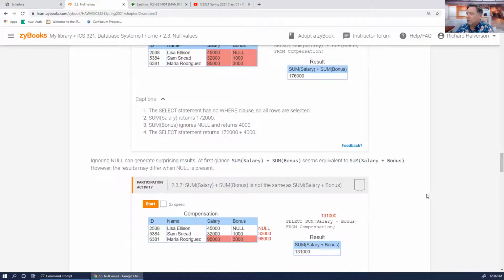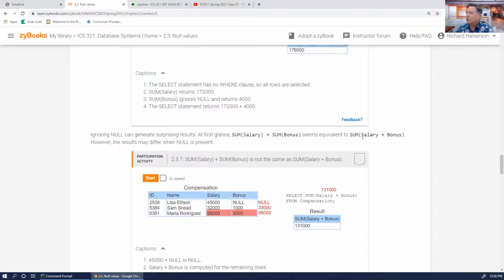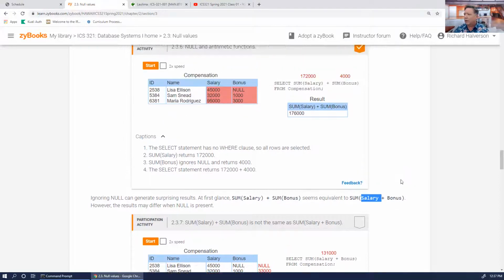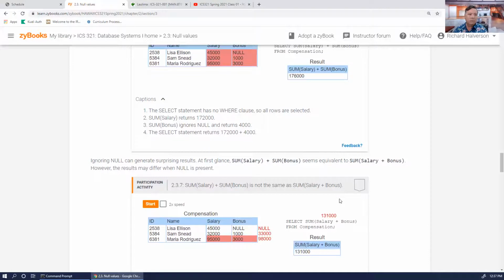But if you do it this way, it doesn't end up being the right answer. Because why? I can't explain it, I guess. Because when it comes to this, it ends up being null. Oh yeah, this ends up being null. So salary never gets added in. Whereas when you do it this way, that row where the bonus is null, that salary does get added in. So that makes sense.